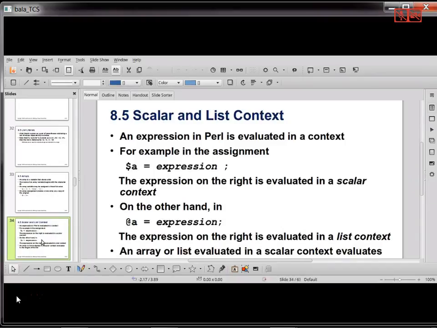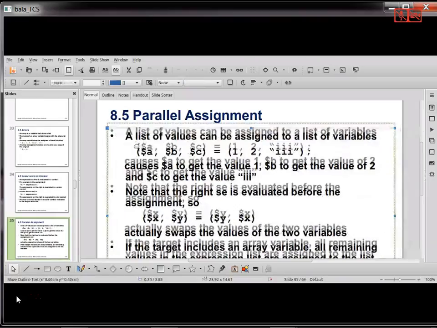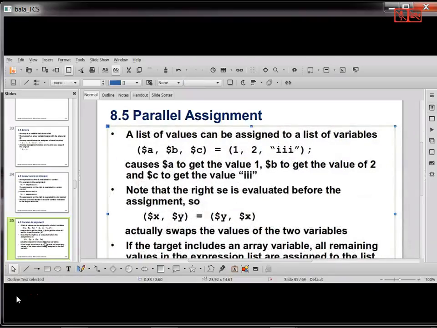So what is a scalar context? What is a list context? Perl takes everything with respect to the context. We have already discussed that with respect to undef and zero, based on a string or an integer. We have discussed an example. Then we also discussed parallel assignments, how we can assign a group of variables together, initializing them with a group of other values instead of assigning them in each and every specific line.